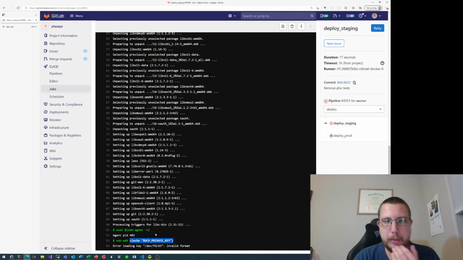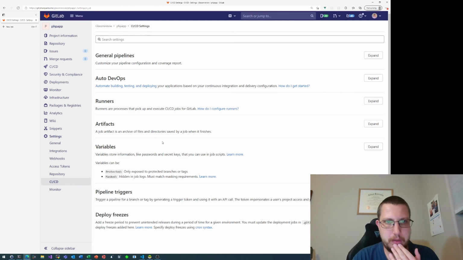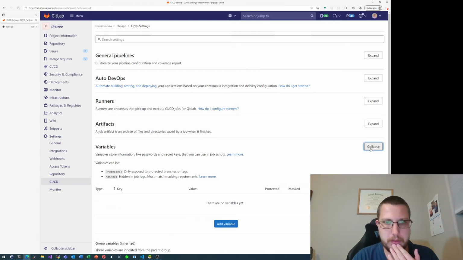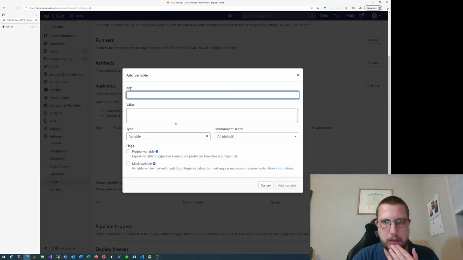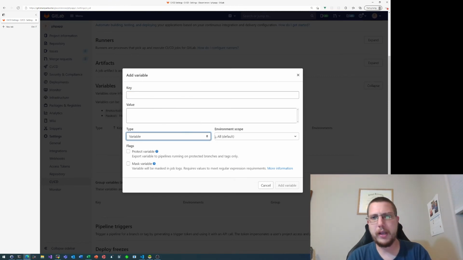So SCP private key. Where you would set that is in settings, CI/CD, and variables. GitLab has added features to this since I started using it. I think when I started using it, it was just key and value. It didn't pop up this modal. They've since added lots of things.